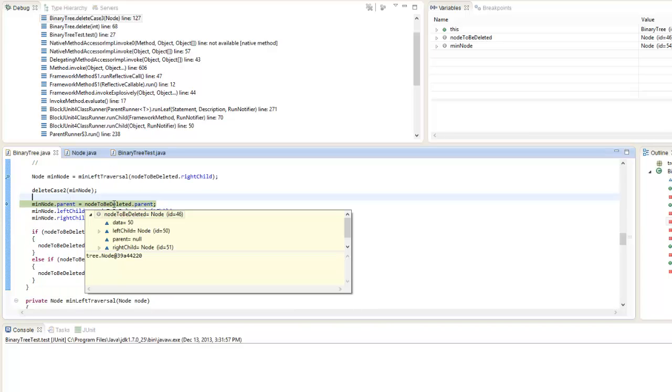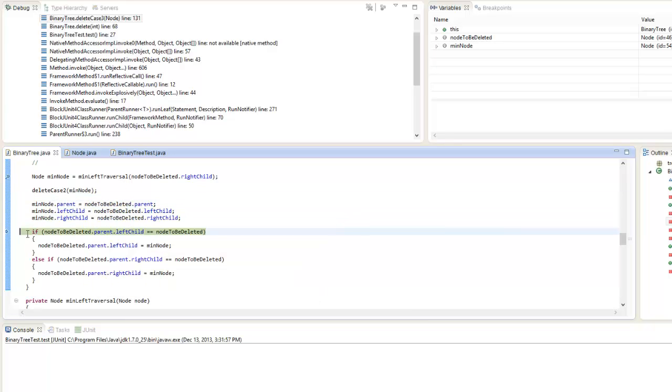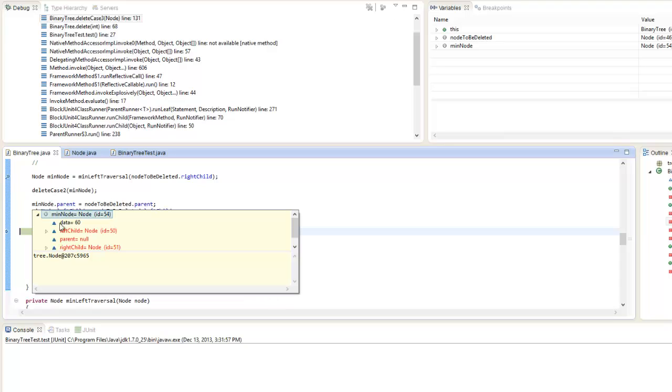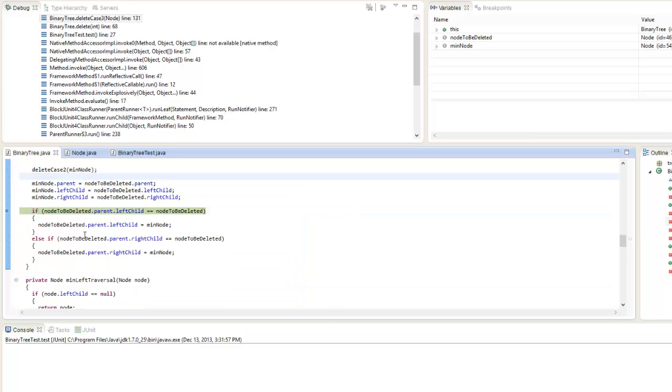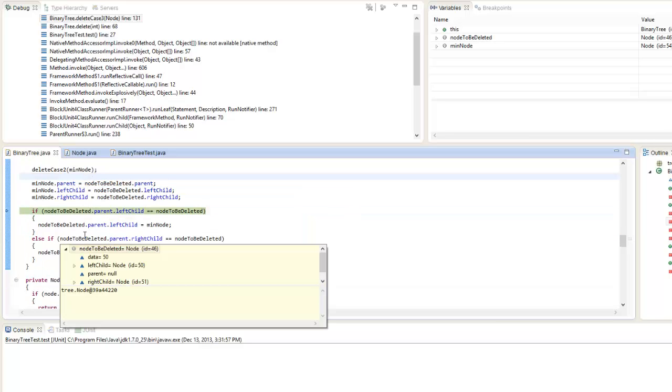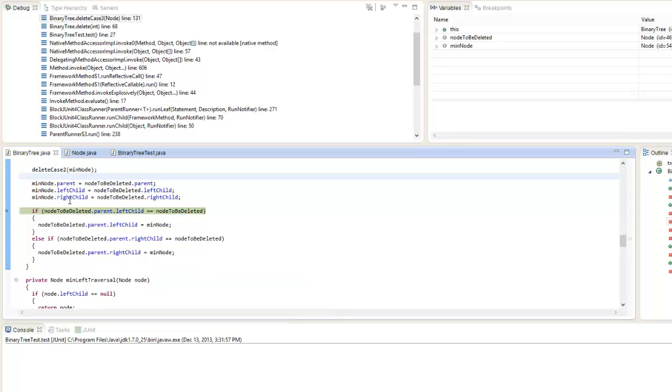So now we take the node to be deleted, which is the root, and we assign everything to the min node. So now the min node, which is now 60, has a left child of 25, which was what the original root had, so that's good. And the right child is 75, which I believe is okay for now. Is that true? Should it be 75? Yes, I think that is correct.